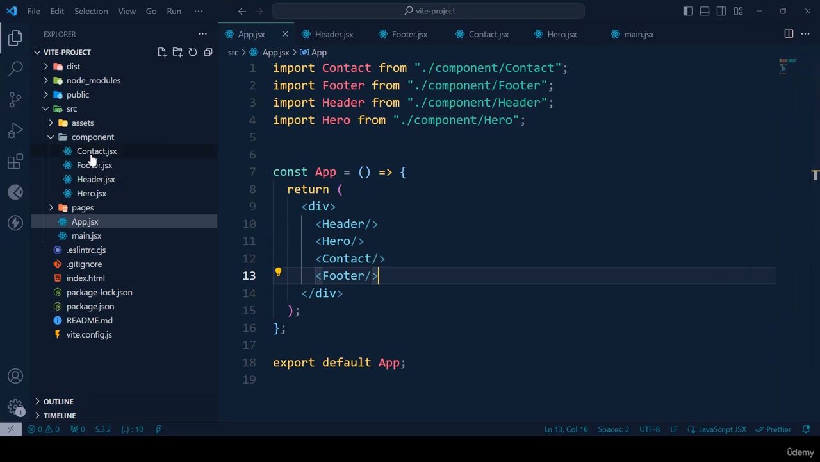Here, when you create a component, you can see I have made the extension JSX. I have passed the file name as JSX for the contact component, and for the footer component I also made it JSX. So what exactly is JSX?